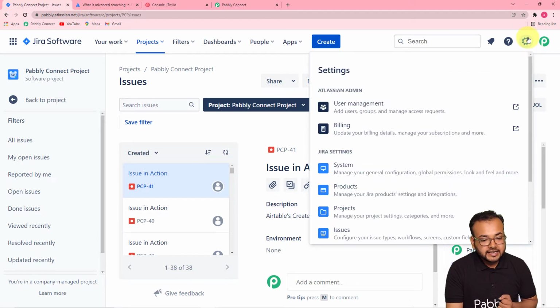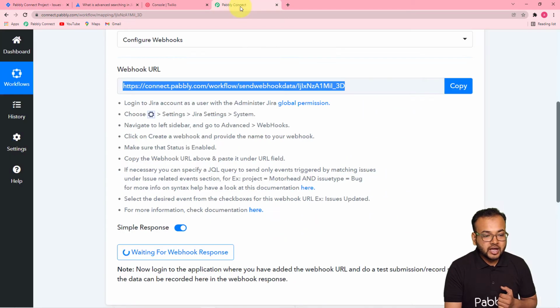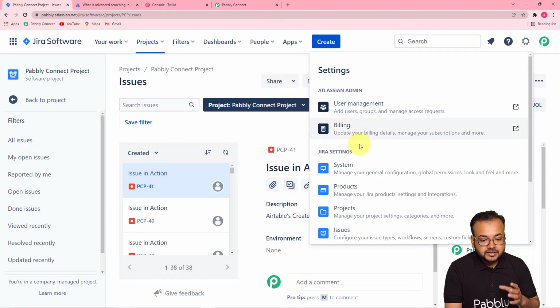I'm clicking on the settings icon, and you will find this System option here. So you have to have access to Jira as an administrator with global permissions. You'll find this System option here.